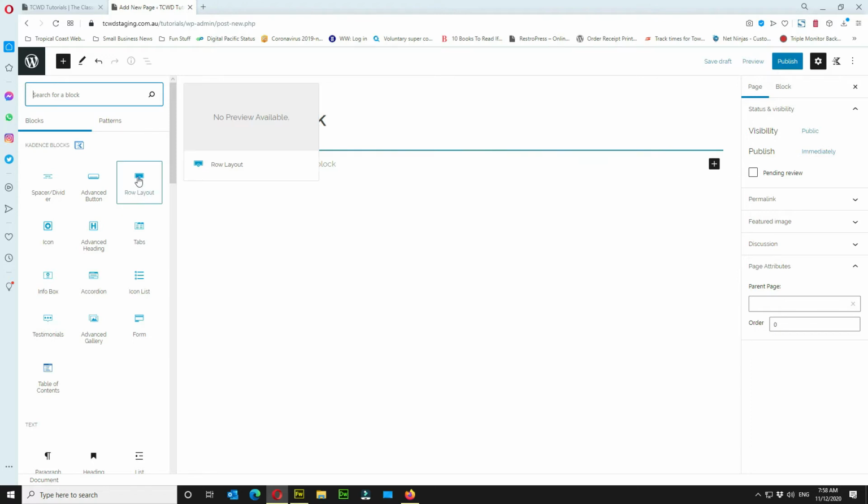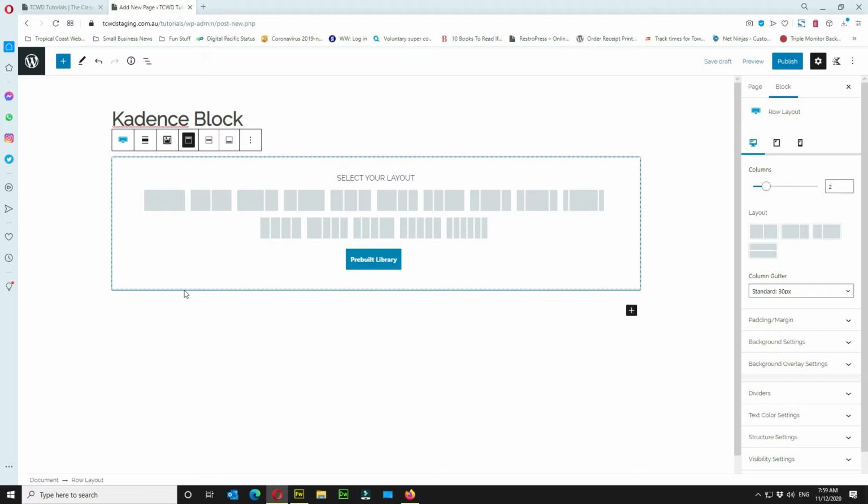First one is the row layout. Now this is similar to the column layout that comes with WordPress, and we've covered that in a previous tutorial as well, but it gives you a few more options. So I prefer this one over the columns plugin. We click on that and we get a multitude of different column setups that we can use, right through from single column to 6 columns across the page.